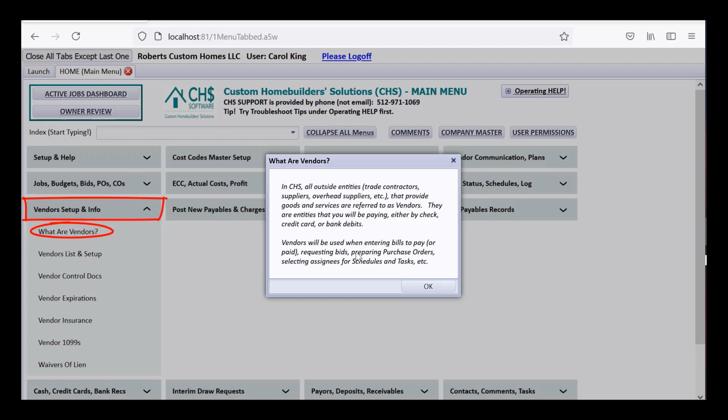Vendors will be used when entering bills to pay or paid, requesting bids, preparing purchase orders, selecting assignees for schedules, and in our previous seminar videos you've seen me selecting from various vendors. So I just wanted to get that straight.